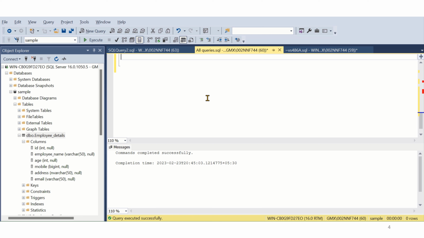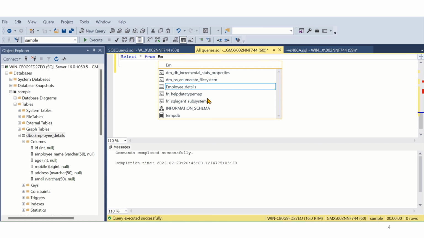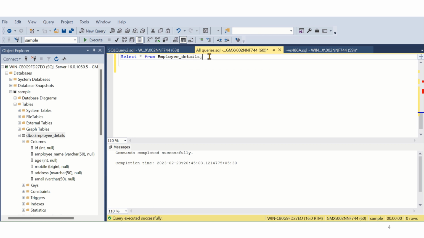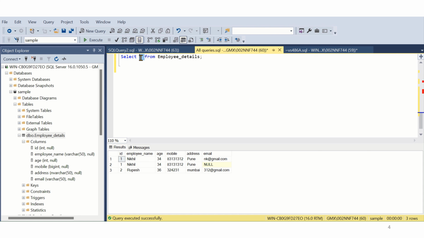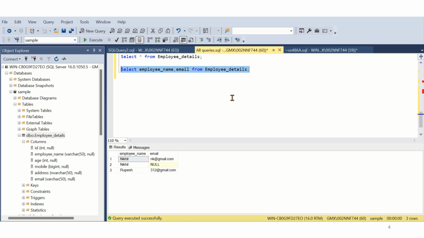Now we'll see in SQL Server: SELECT * FROM employee details. So when you are giving the star here, it means you are selecting all the records from the table. You can customize this query also. Let's say you have to select only employee name and email as your column names: employee name, comma, email. So you can customize this query also.